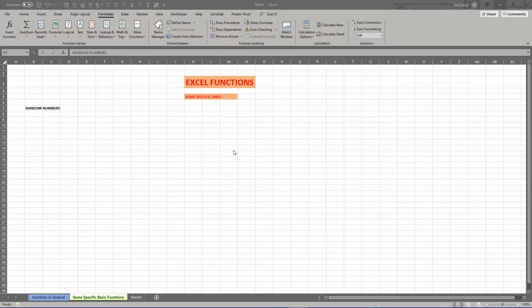The other one is RANDBETWEEN, which generates a random integer or whole number between any two numbers that you specify. So say if you wanted random numbers between 1 and 500, you would use the RANDBETWEEN function, and you would tell it 1, 500, and you'll get a random number between those two numbers. Let me just show you how this works over here.